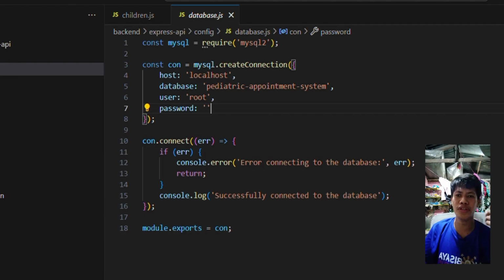This is where we define our connection settings. Let's read the object. Host: localhost means the database is running on your own computer. Database: pediatric appointment system, this is the name of the database you want to connect to. User: root, the username you use to access MySQL.